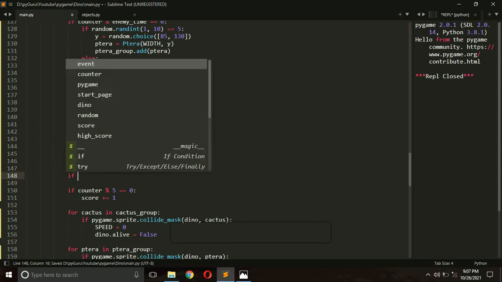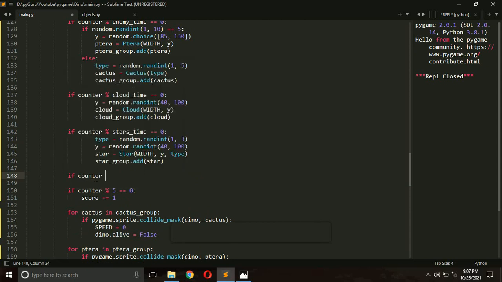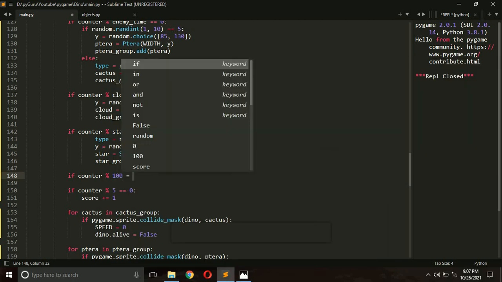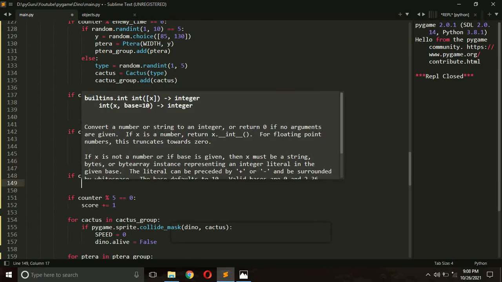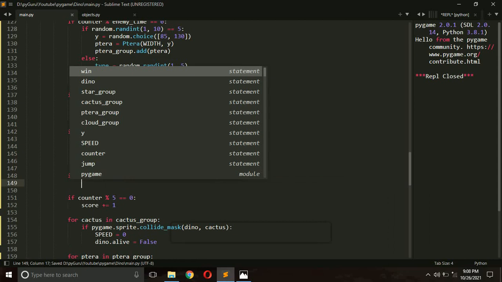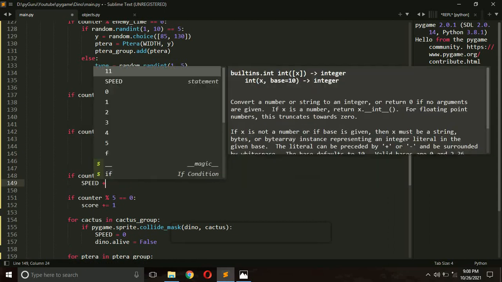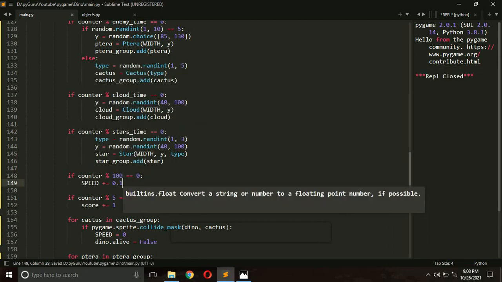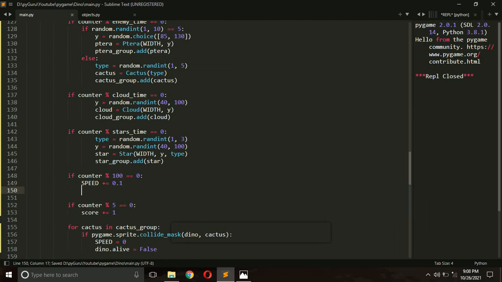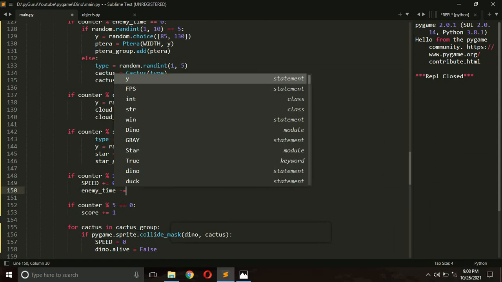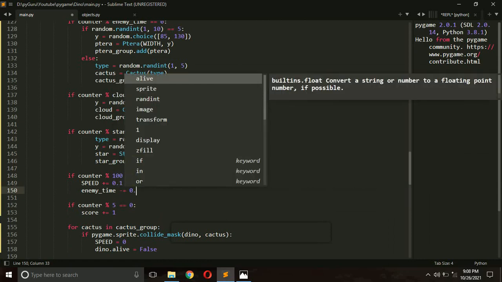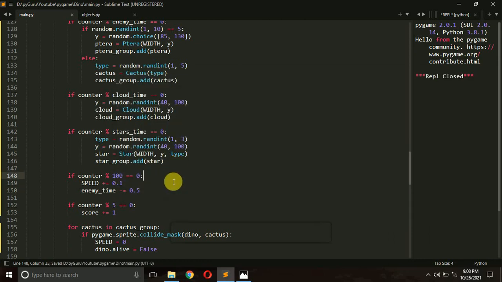If counter mod by 100, it means at every 100 frames I want to increase my speed a little. So I can make the speed plus equals 0.1. Currently it's 5, then it will become 5.1, then 5.2, and I also want to decrease my enemy time by 0.5. So it will affect when you play the game for a long time. It will not be shown initially.